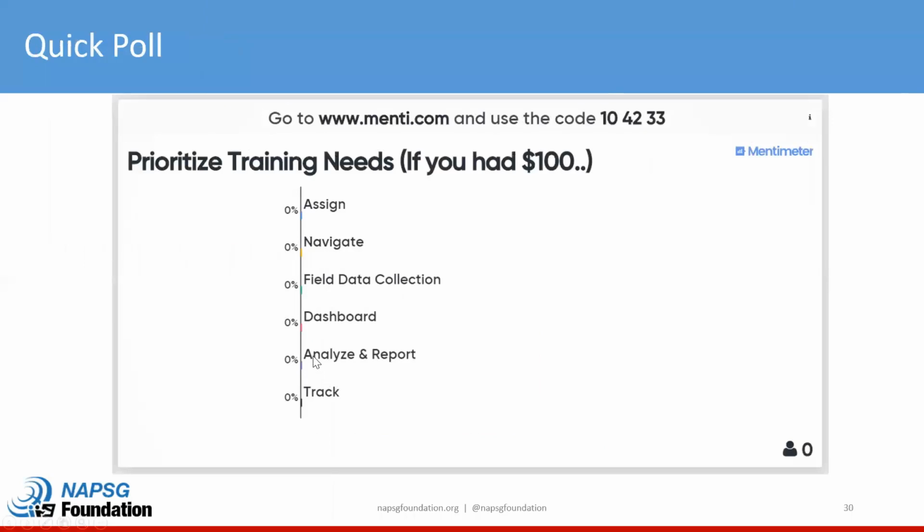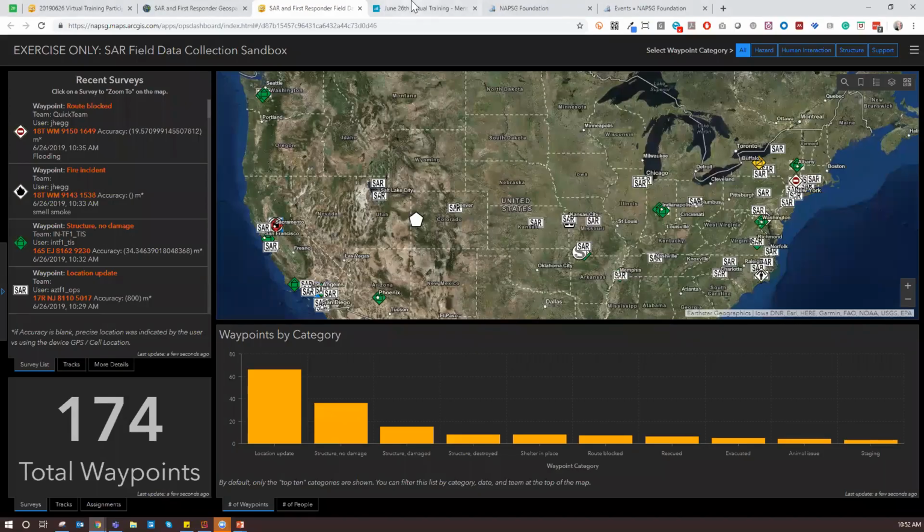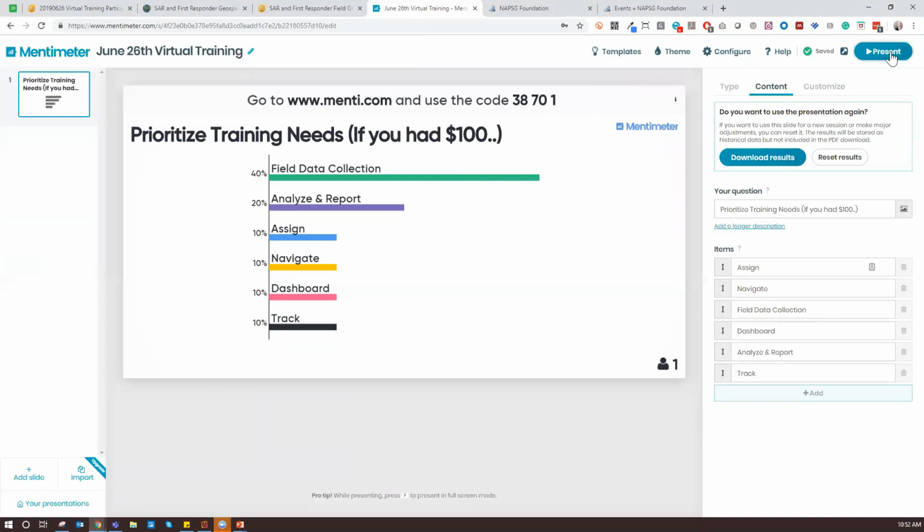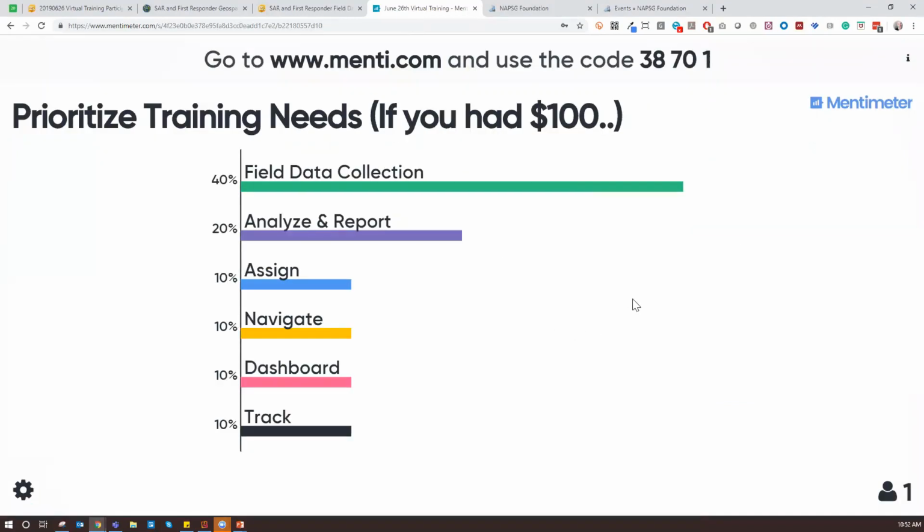Paul, you want to do this? Yeah, we've been talking for a while, and we're about to get into our closing thoughts about the game plan for this year. But if you all are tired of listening to us and you want to participate in a quick poll, you can go to www.menti.com, and Jared, maybe you can type it into the chat, and you can use the code 104233. And we'll take a look at this in a bit, but this is a live poll, so that we can kind of see what you think based off of what you've seen today and your experience before. You know, what are your priority training needs? So again, that's menti.com.